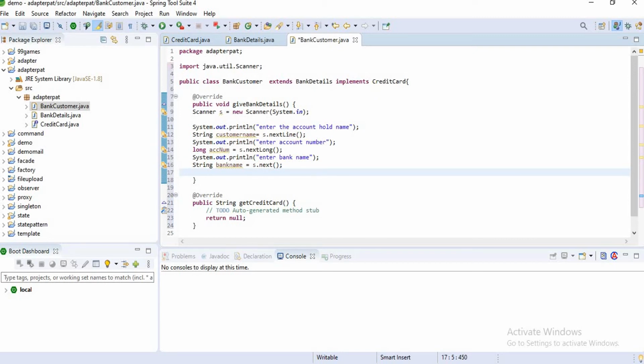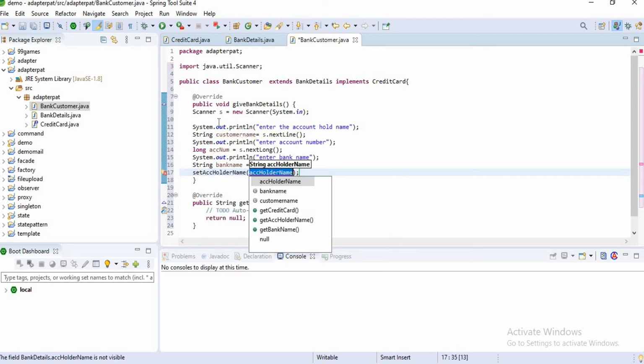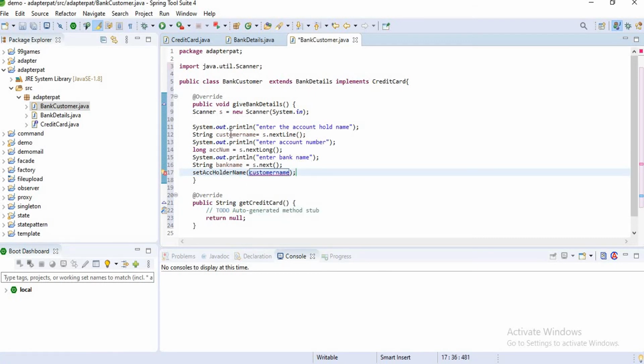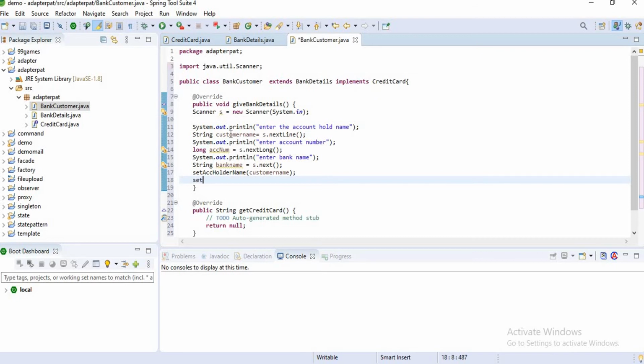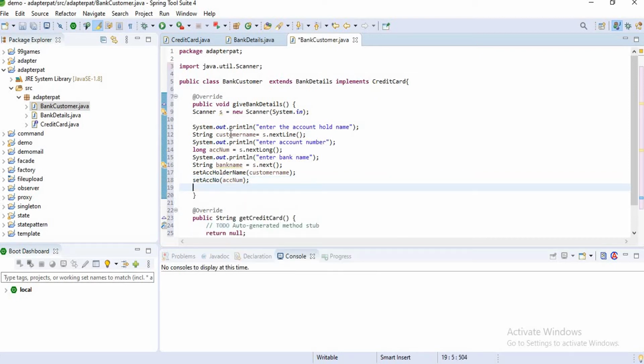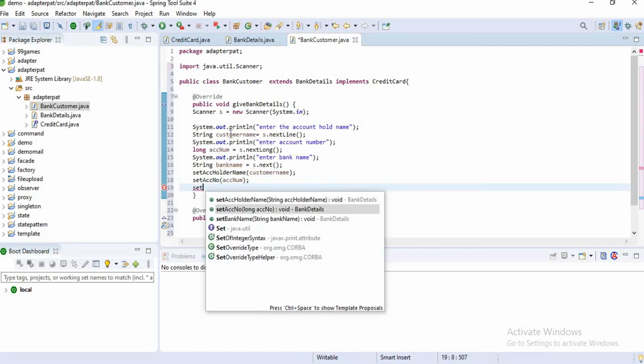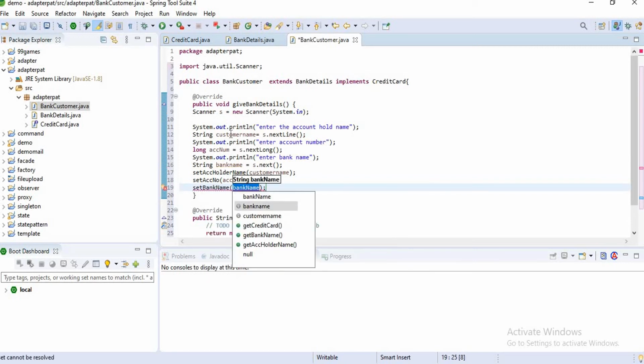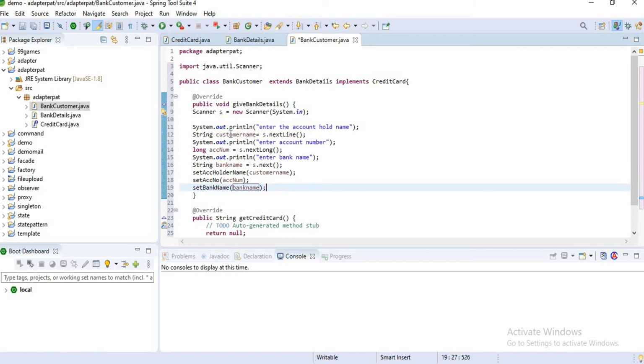And now I want to add these details into my setters. Set account holder name as customer name, and set account number, which is nothing but account number, and set bank name, which is nothing but our bank name. Okay, now one method is clearly completed, guys.